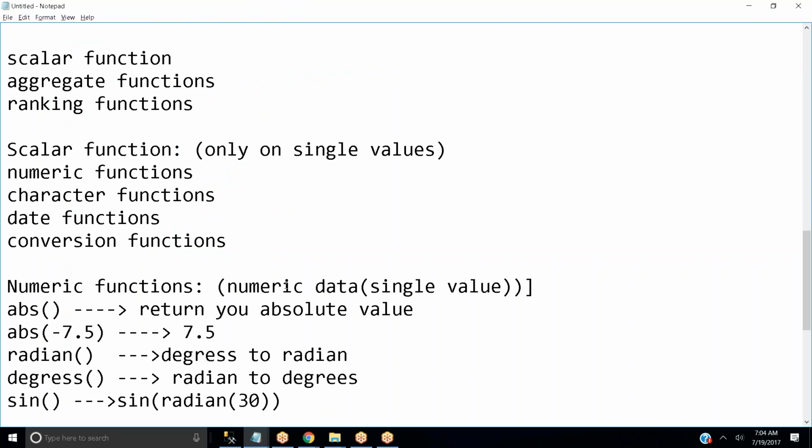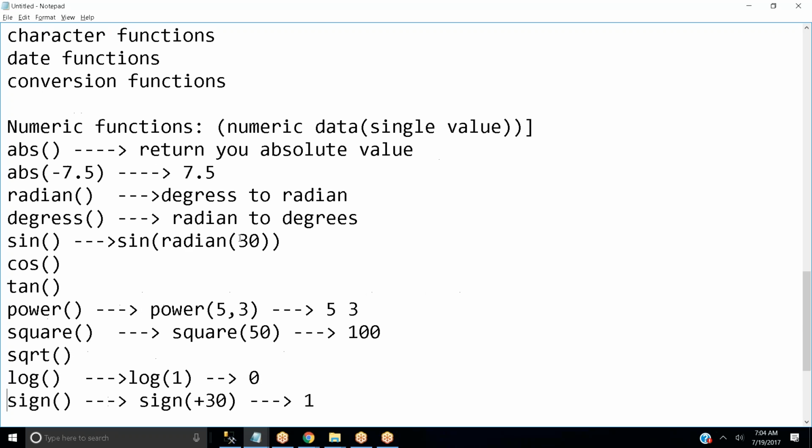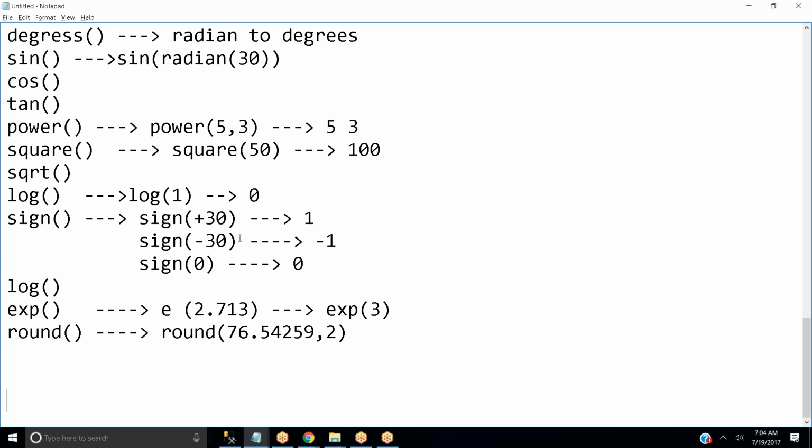In my previous session, I discussed what is meant by numeric functions as part of your scalar functions. In today's session, we will be discussing what is meant by character functions, what are date functions, and what are conversion functions. Also, what are the different types of functions that are available as part of them. Now we will see character functions.